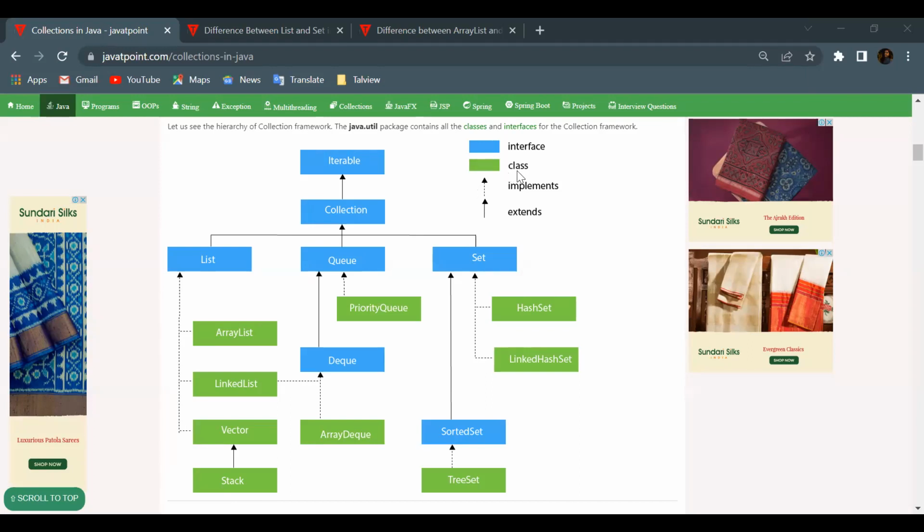No. So as you can see, this is a diagram. This diagram contains a few square and rectangular boxes. The blue boxes represent the interfaces, the green boxes represent the classes, as you can see from the index here. There is also a difference between the arrows. The solid arrows represent that this interface is extending, and the dotted arrows show that this implements that one.